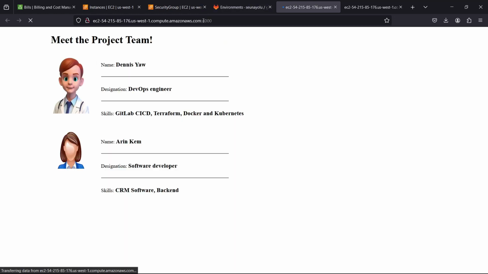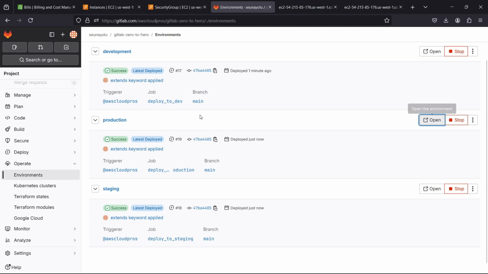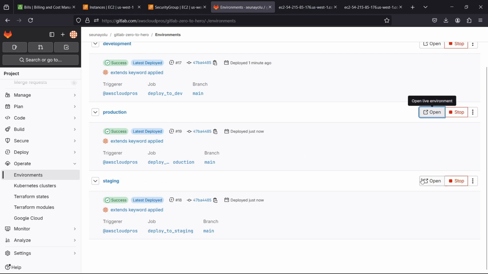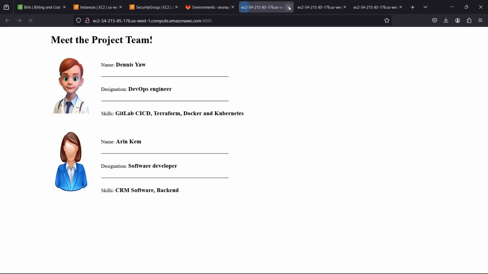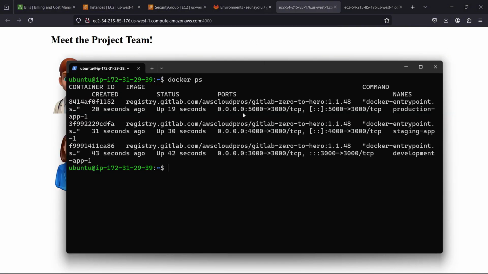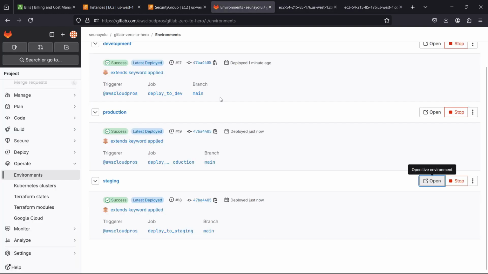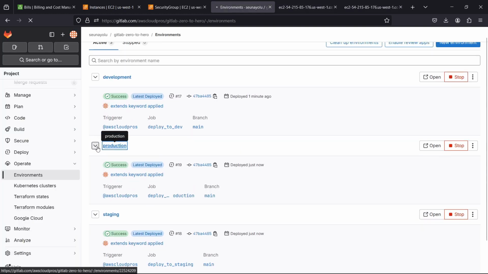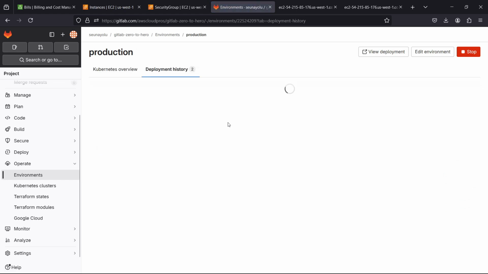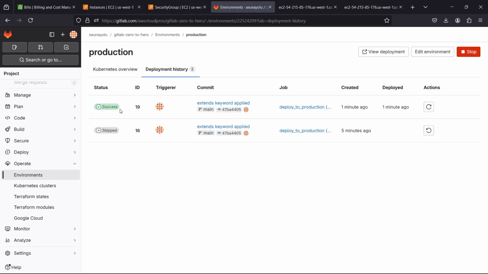Okay, that is opening up on port 4,000 also. That should be an error. So this is opening up on port 5,000, this one on port 4,000, and this one on 3,000. So let's see what the problem is here, because production should open up on port 5,000.